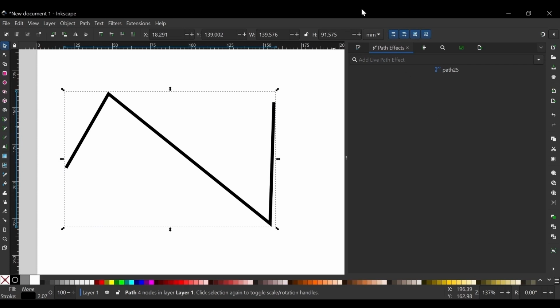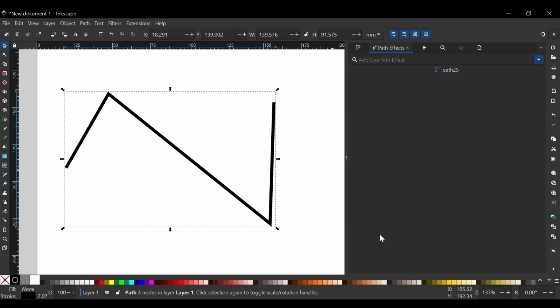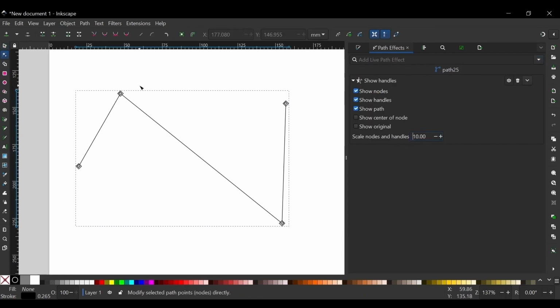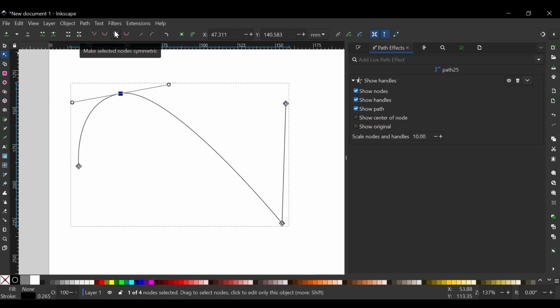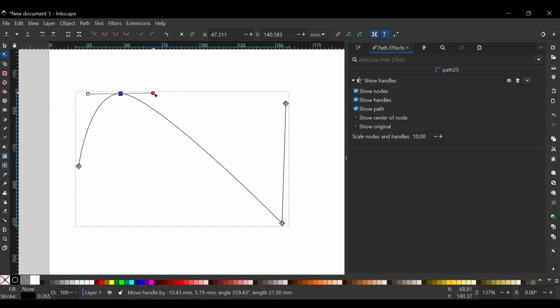The next path effect is the show handles path effect. To demonstrate what that does, I'll click right here on show handles. Now in this case, we cannot see any handles, since this path doesn't have any handles, since all the nodes are corner nodes. To fix that, we can select one of the nodes, like this, and turn that into an auto smooth node like that.